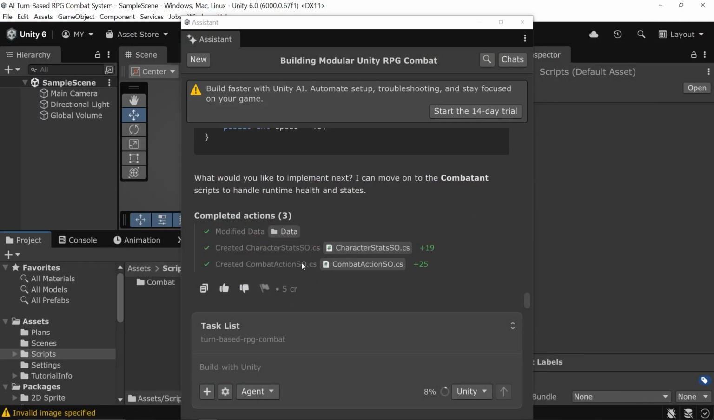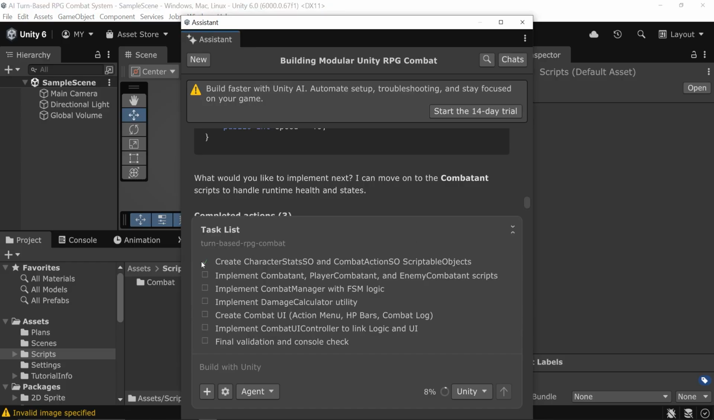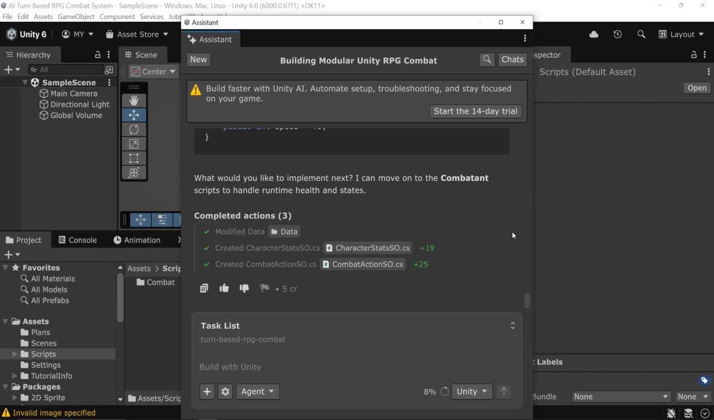And it also went a little further and added a combat action scriptable object for us. This wasn't part of the exact prompt, but it's a logical addition since combat actions are another piece of reusable data that we'll need later. So in this case, that's actually a useful suggestion from the AI. And I've also noticed that it's part of the task list that we created earlier, so it's moving based on this task list, but it's not going all through it at once. So that's also a good thing.